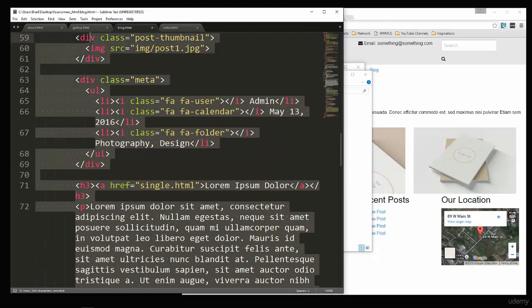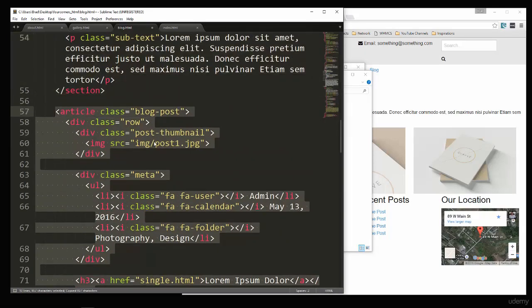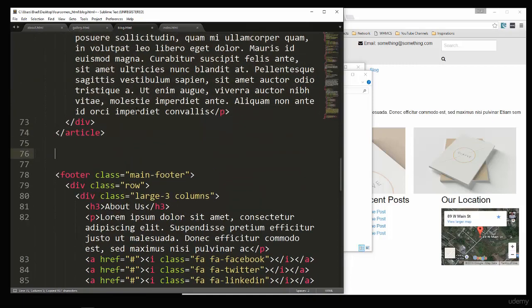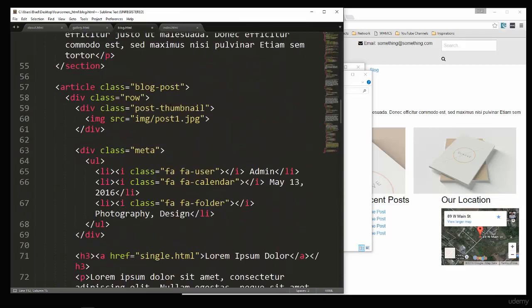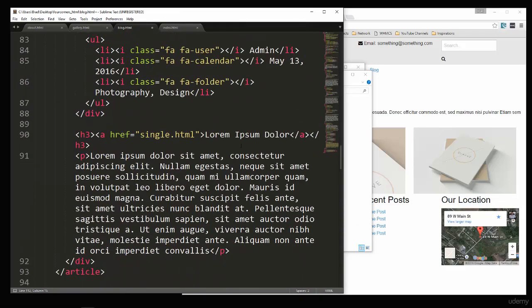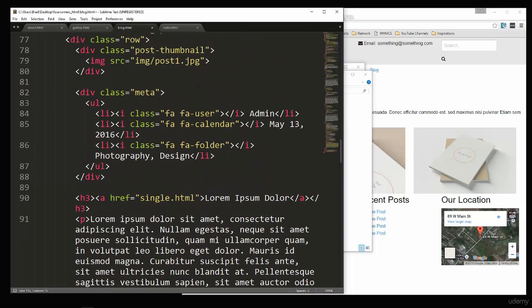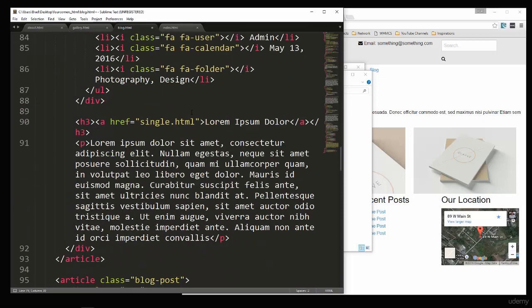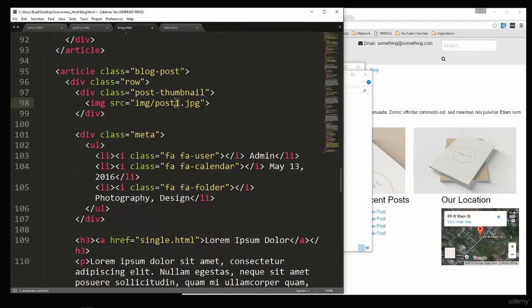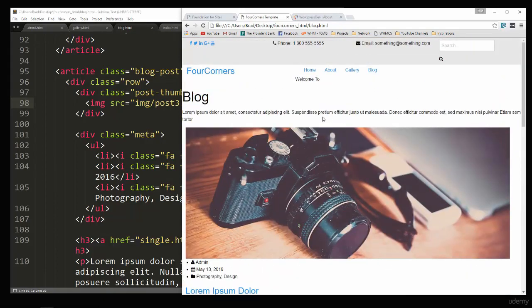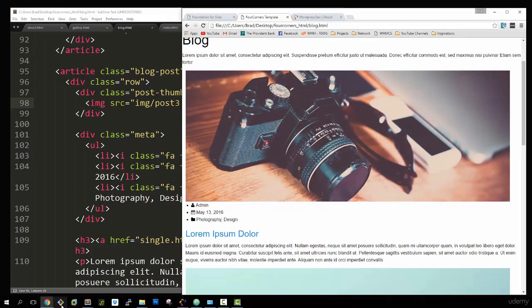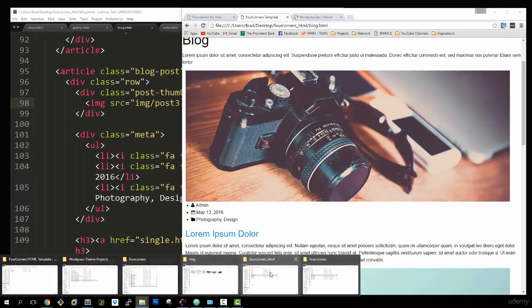So let's copy that article or post and paste it in 2 more times, and we'll just change. Let's go to the second one, and we'll change the image to post2.jpg, and then the third post we'll change the image to post3. Alright, and then we'll go and take a look at that, and there's our blog. Okay. Now for the single HTML, we need to create that. That's for the single blog post view.